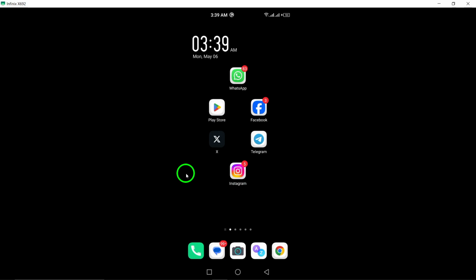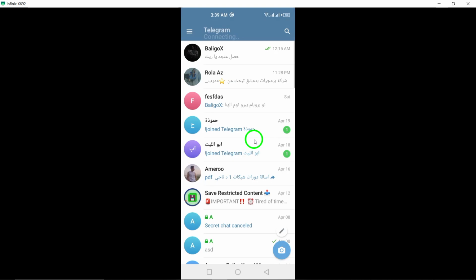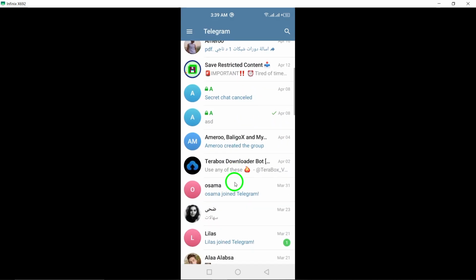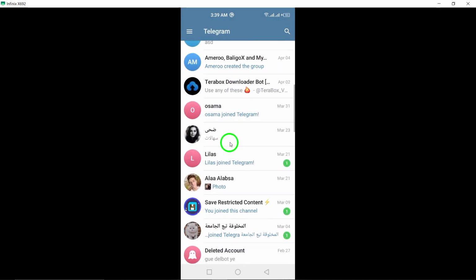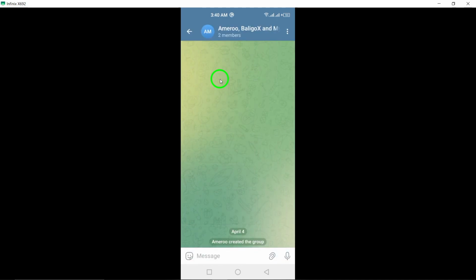Welcome to our tutorial on creating polls in your Telegram group. Let's walk through the steps together. First, open the Telegram app on your Android device. Once the app is launched, navigate to the specific group where you'd like to create a poll.